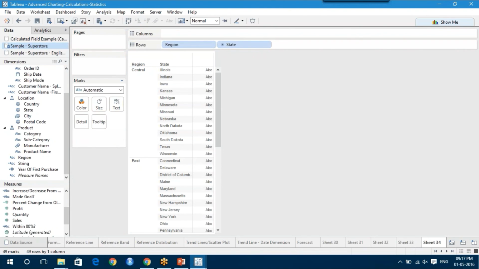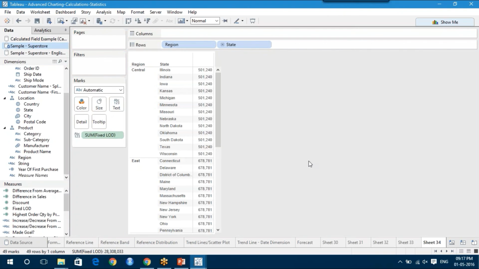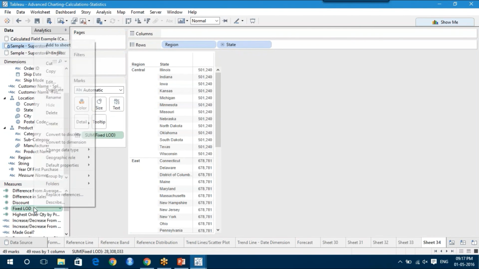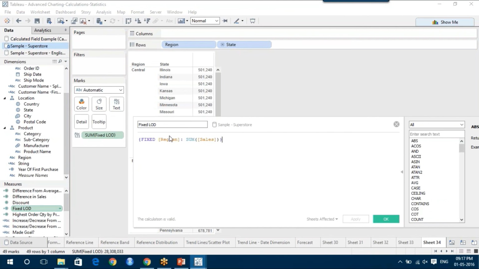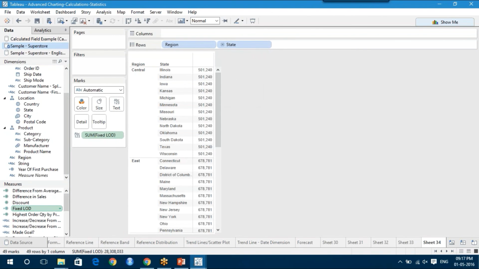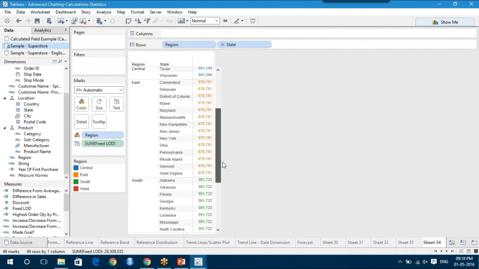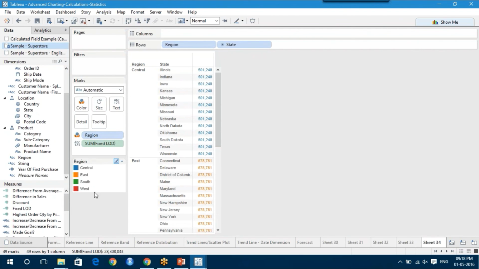But when I drag and drop this fixed LOD, what is it trying to do? It is trying to fix the sales for each region. Why is that so? Because that is what we have written here. We are saying that, hey, I want you to fix the region and just calculate the sum of sales. Right? And it is assigned across. Now, if you drag the region and drop it on the color, it's easier because for each and every region, you have a different color: central, east, south, and west.